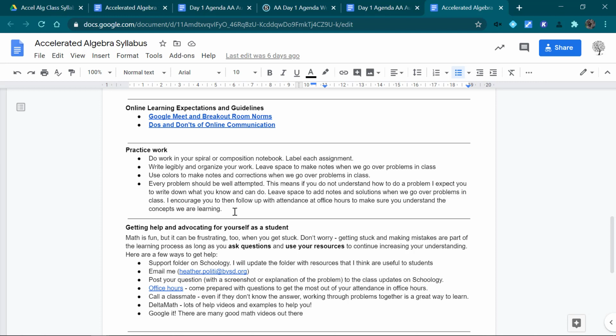Here are some guidelines for practice work. You'll be writing in your spiral or your composition notebook for a lot of these problem sets. So it'll be really important that you label each assignment, and we'll be taking pictures of some of your work, so it really needs to be legible and organized. That'll be super important. You're going to attempt every problem and leave space to make notes.